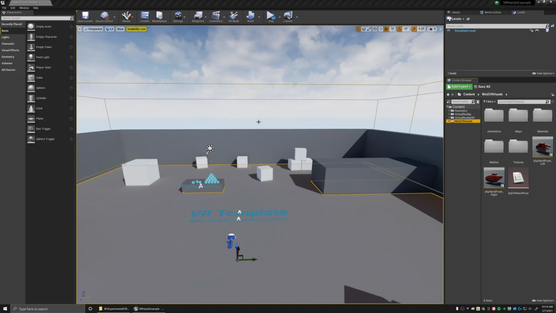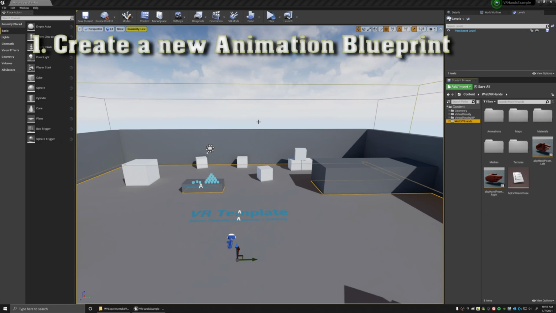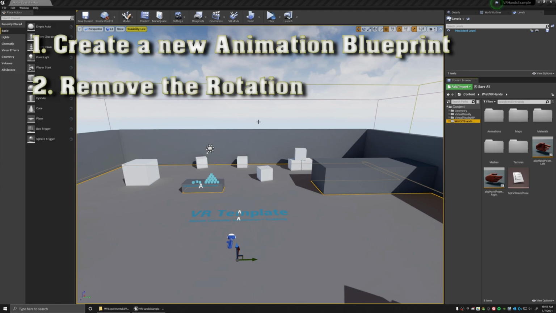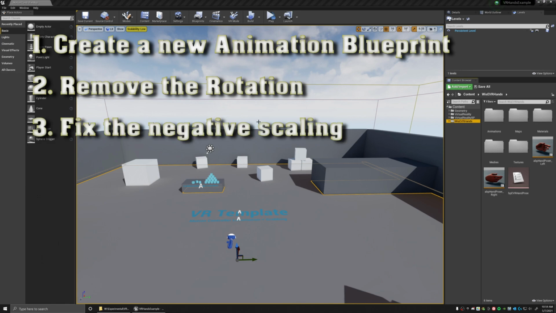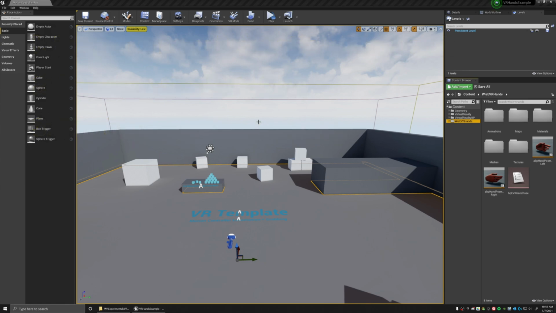All right, so let's jump right into this. There are three steps that we need to take in order to adjust the default VR template to use the WISE hand meshes. The first is to change the Anim blueprint. We talked about that earlier. The second is to remove the rotation from the hand mesh, which we also talked about earlier. The third step is we're going to have to adjust the negative scaling for the left hand, and you'll see why in a few minutes.